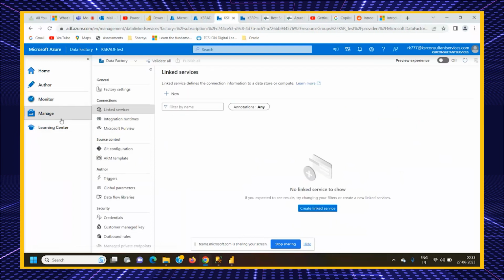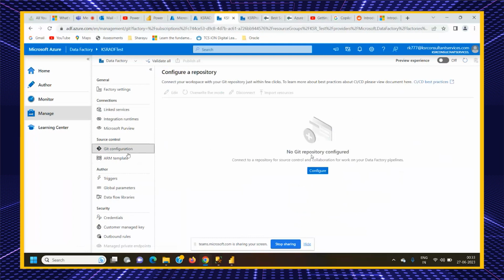Also, the fourth tab is the manage tab, where you can check the datasets and linked services created. In Git configuration, there is no Git configuration found, as we haven't used Git while creating the data factory itself. If you want, you can configure it once you have created a data factory, from the manage tab here. You only need to pass the Git credentials here, and it would connect at the back end with the data factory for version control.